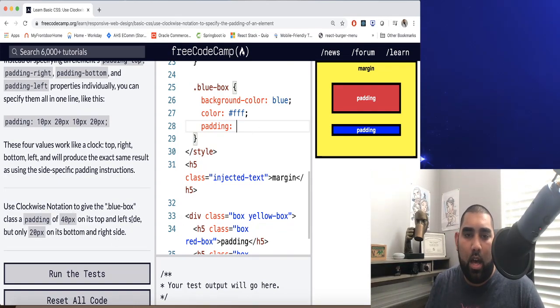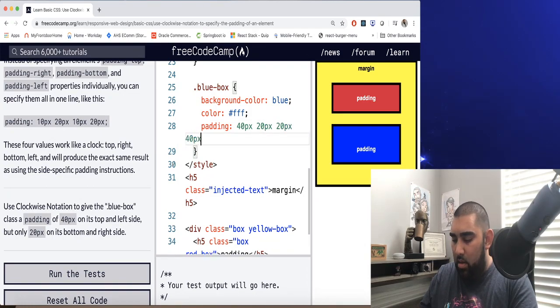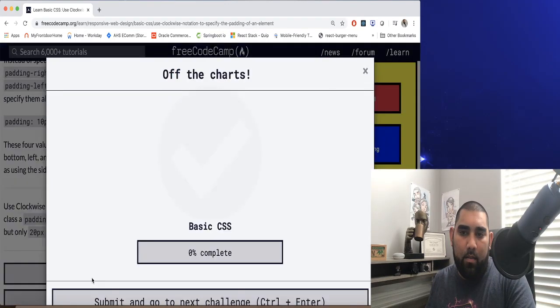So we're going to do top and left, and then bottom and right. So we have top is 40, then we have right, which is 20, then we have bottom, which is 20, and then we have left, and that should work right there. Yep.